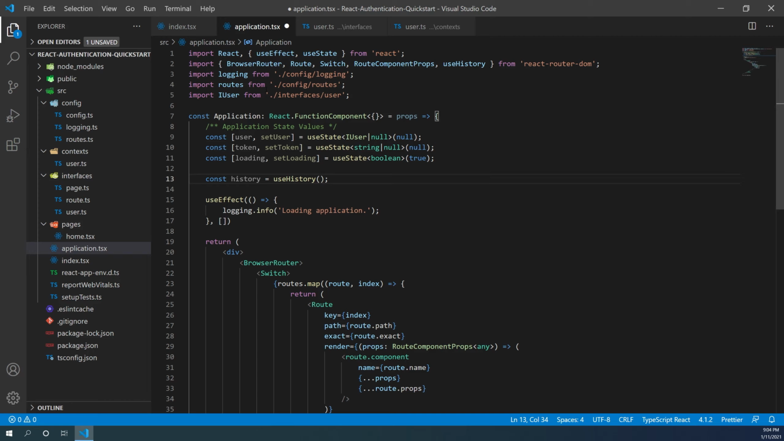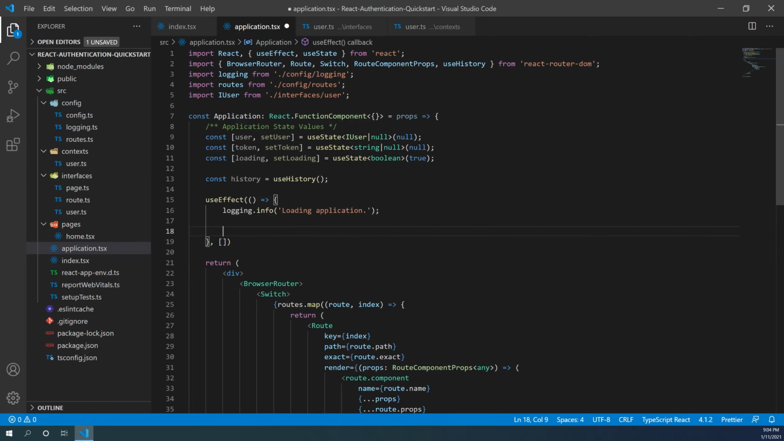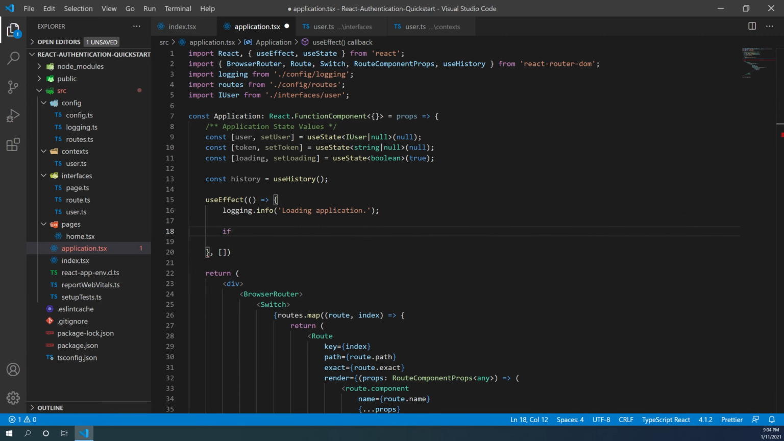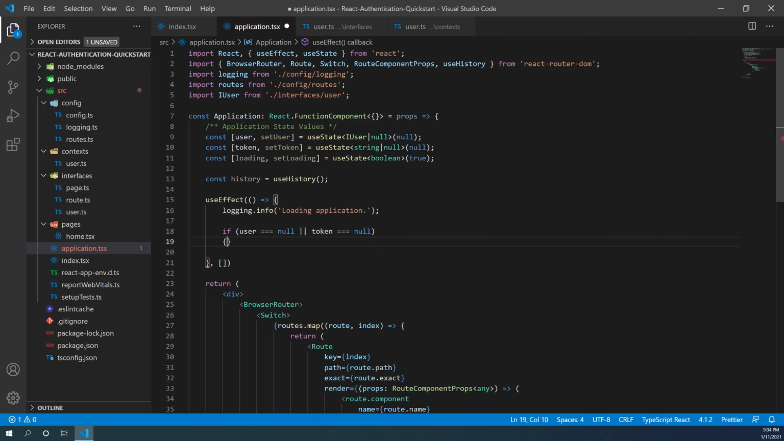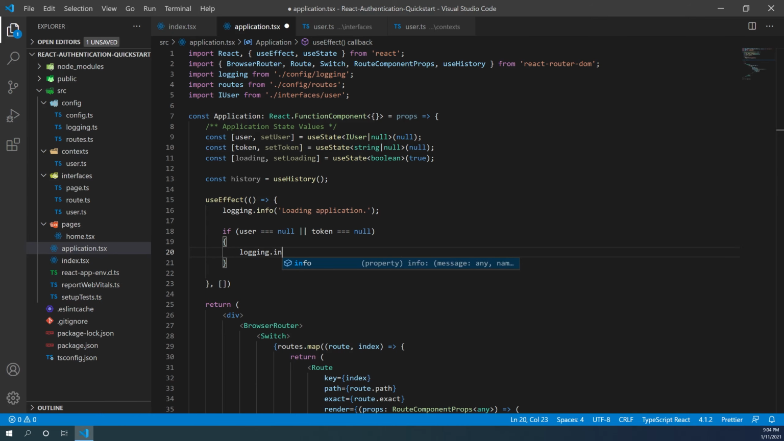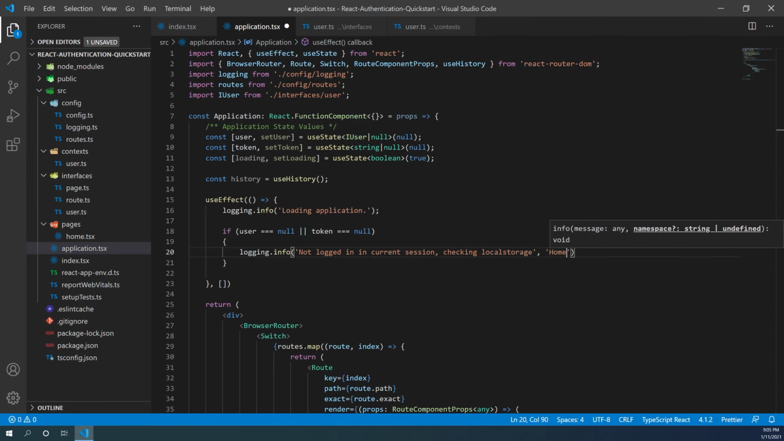In this useEffect here, that's called initially when the application loads, after my little logging statement here, I'm going to do some checking. Let's check to see if either the user or the token is equal to null. If so, we're going to have to check our local storage. So how we do that is first I'm going to put a little logging statement here just to see what's going on inside of my console.